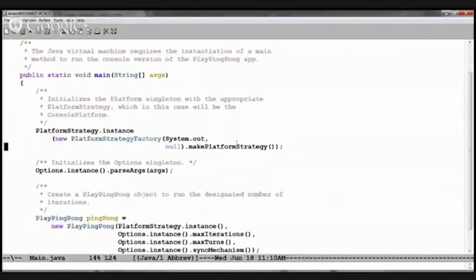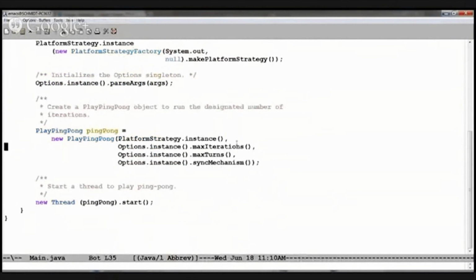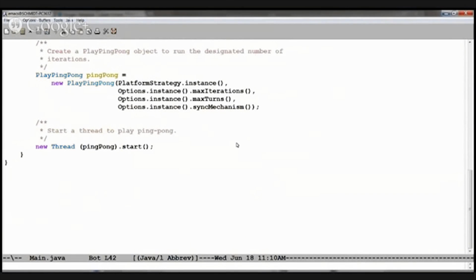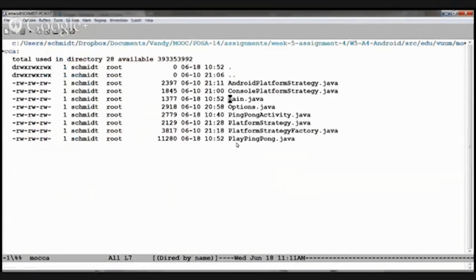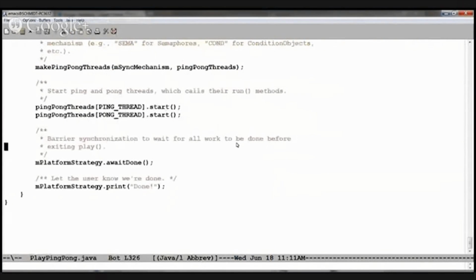Once main does this, it then goes ahead and creates a new ping pong object, passing in the appropriate parameters, including the platform strategy and including any options that might have been set. And then we go ahead and create a new thread. That thread will then run the run method on the play ping pong object. So let's take a look now at play ping pong thread.